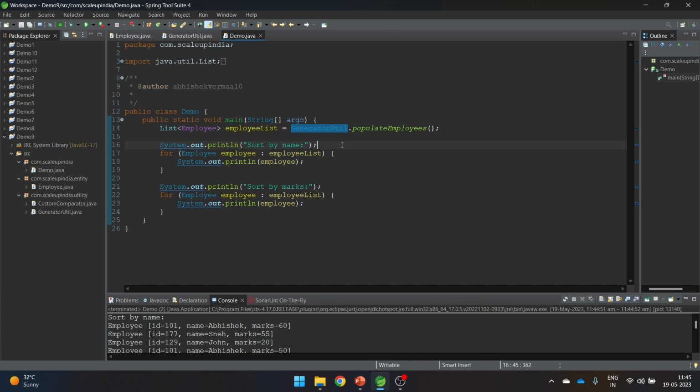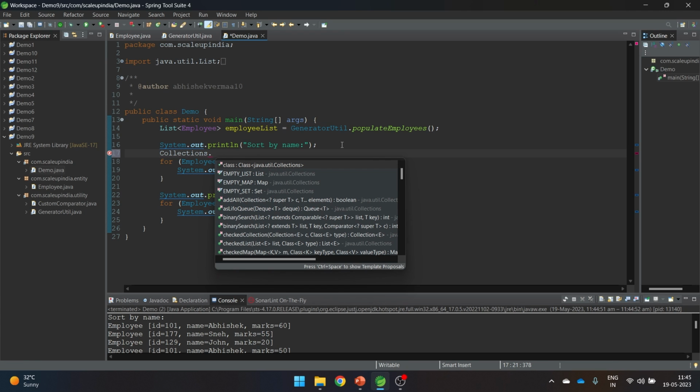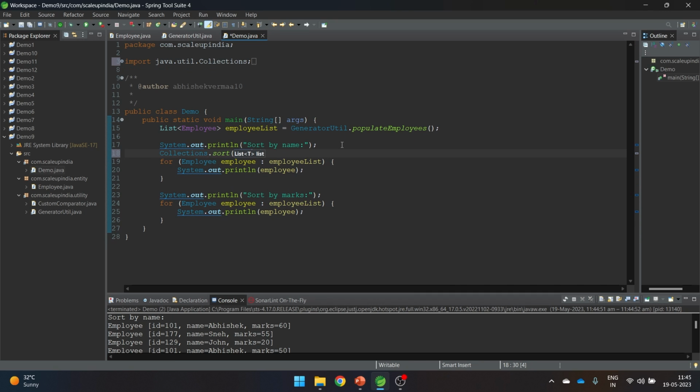So we need something like Collections here. Collections is a class, not an interface. This Collections class contains a sort method, and there we can provide our list. So let's provide the list here. We'll say employee list. Let's provide the same thing here also for both of them. So this we have done.